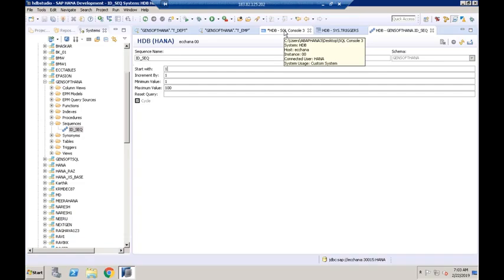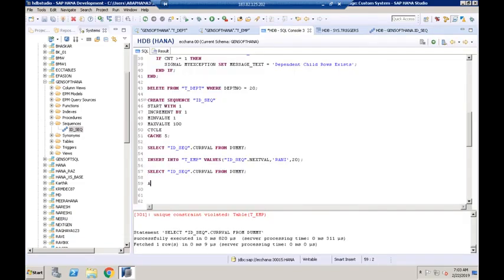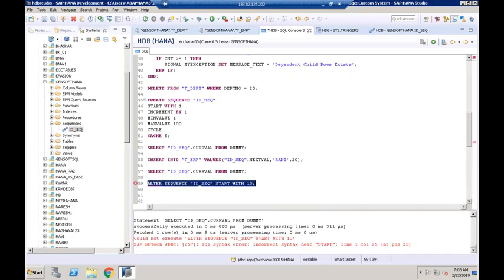I'll do one thing. Let me try to modify from the SQL console. I'll say alter sequence. What is the sequence name? ID underscore sequence. Start with 10. Let me check whether the syntax is correct or not. Alter sequence name start with 10. I'll say F8. It's giving an error. SQL syntax error. Incorrect syntax near start.